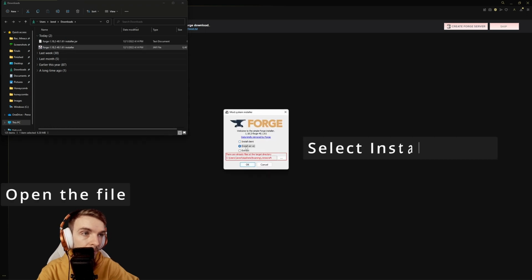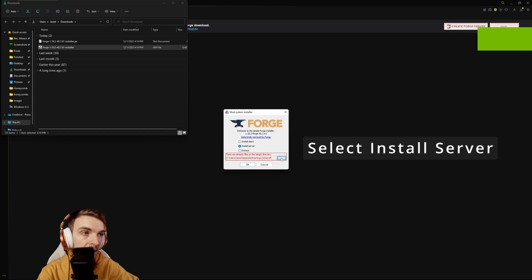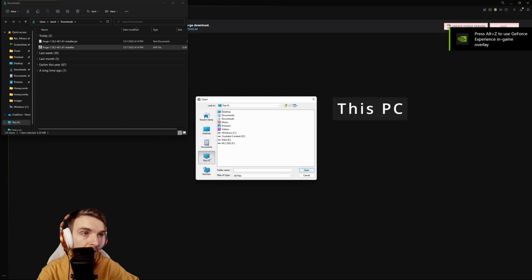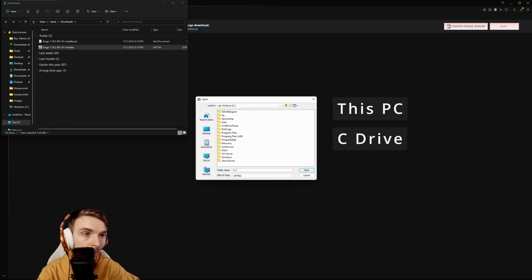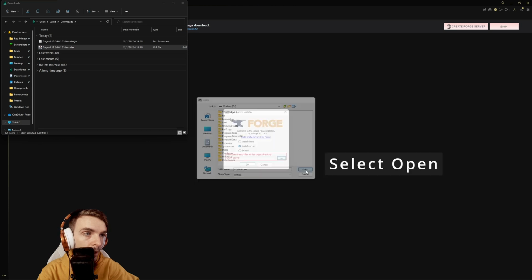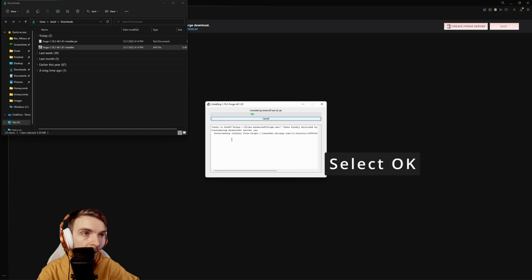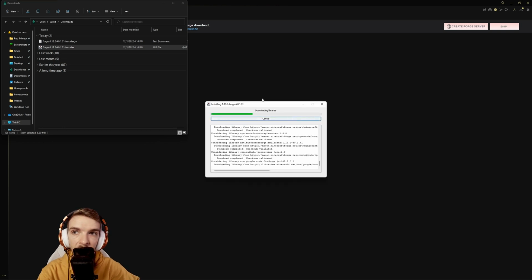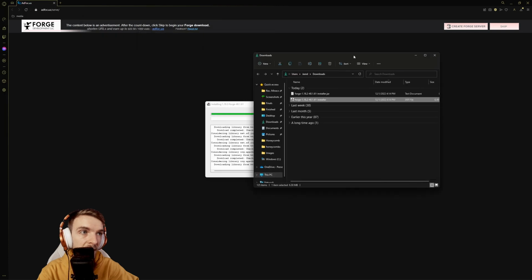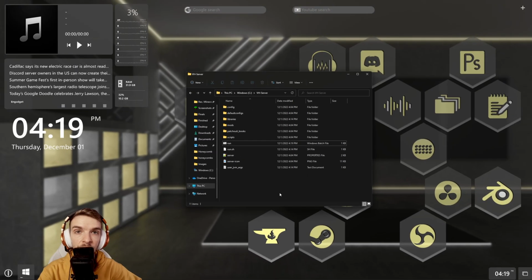Select install server, and you're going to go to This PC, right where you have your server installed, the C drive, and then find VH-server, right here. Open it, and now it knows to install it right there. And you can hit OK. It will now install all of the files that it needs. Now we have just finished installing Forge, so now we have run.bat, run.sh, and user JVM arguments.